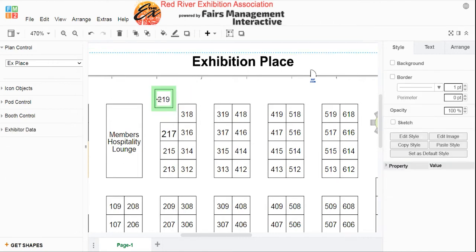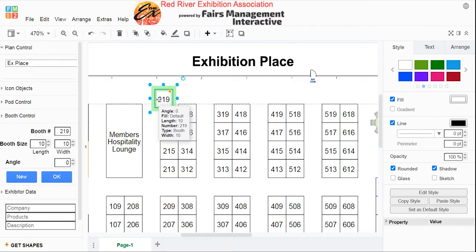Now, if I want to delete this booth, all I have to do is hit the delete key on my keyboard. If I want to copy or paste it, I can do that, or I can use the single booth control tools to do that. And here's the single booth control right here. It changes the booth number or name, the size, and the rotation. And if I hit OK, it changes the booth I am working on. If I hit new, it makes a copy with the changes that I put in here.